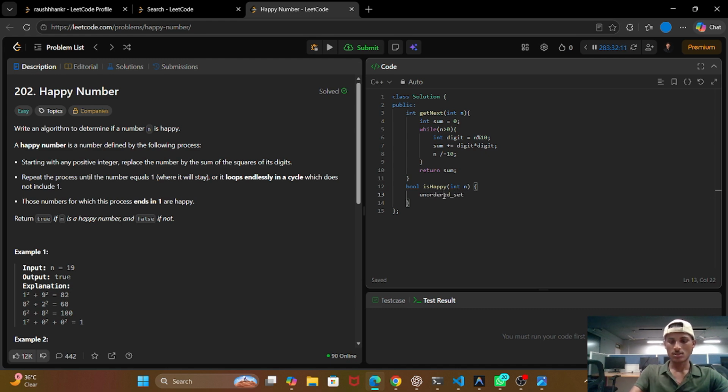Unordered set with integer, and we will name the variable seen. Now we will write a condition: while n is not equal to 1. Okay. Now we will write a condition: if not seen.count of n, then we will return false.